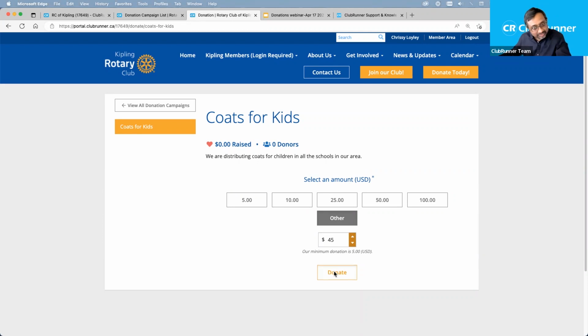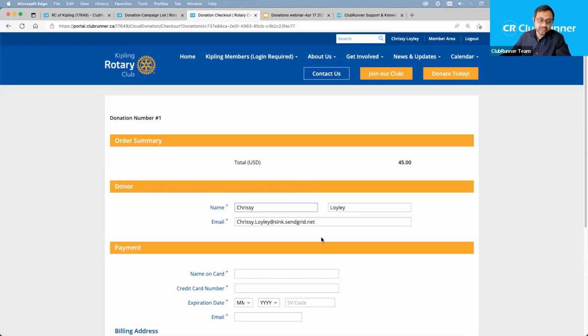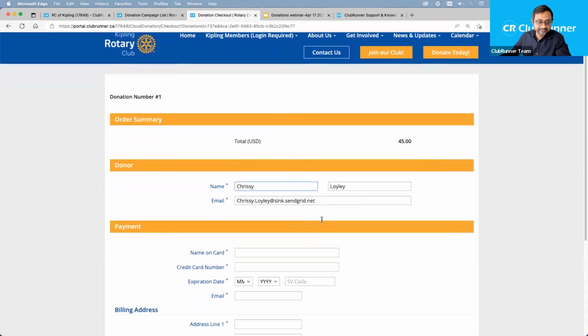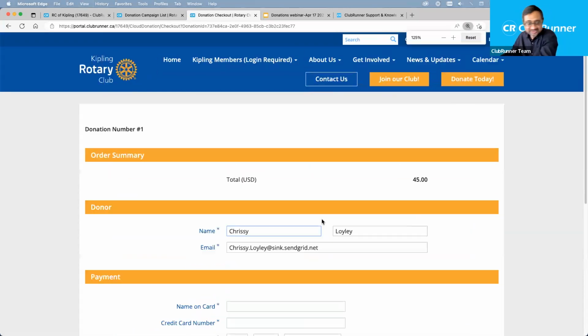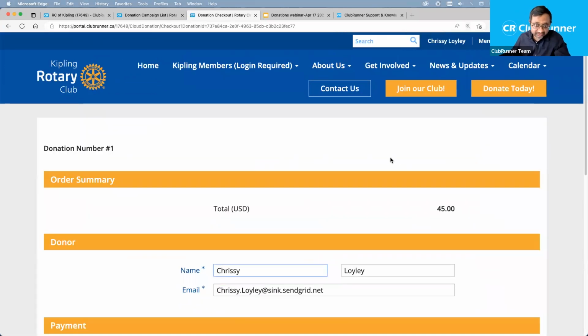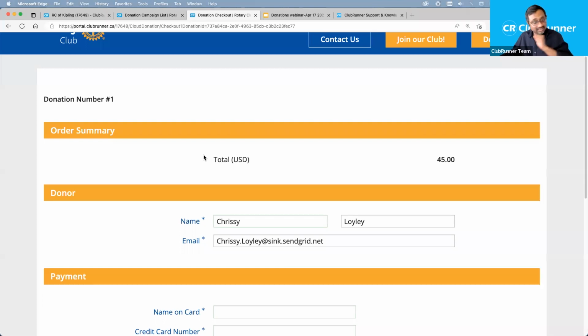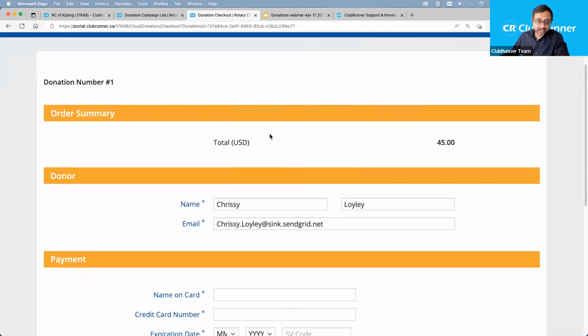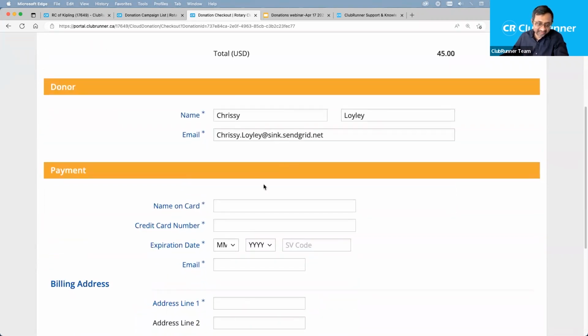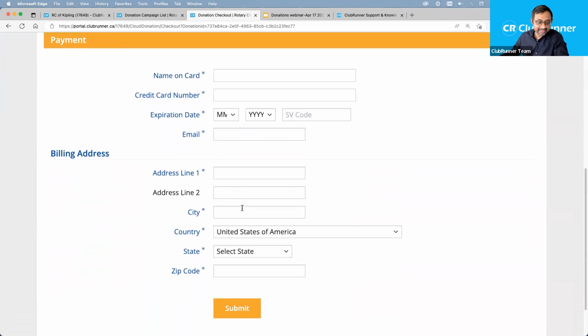I'm going to click the donate button, and it's going to take me to the credit card screen. Now let me make this a little bit bigger, and I'm going to go over this credit card screen very quickly. This is the donor. Remember, you don't have to log in. All members of the public can use this. And so this is what I'm donating. This is who I am, and this is all fake information. I put in my information.